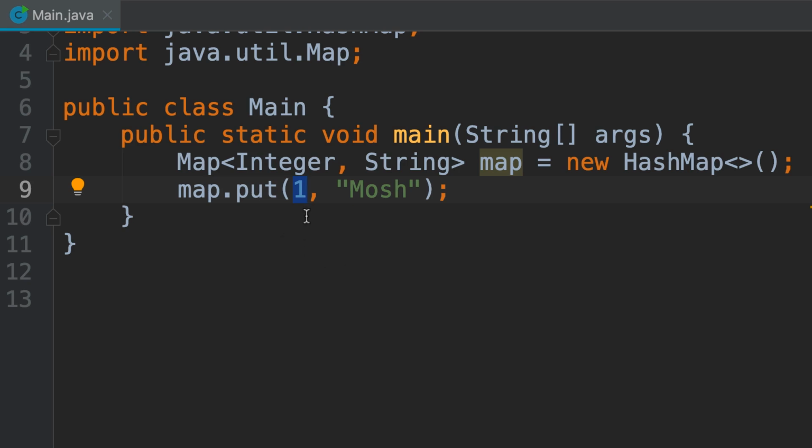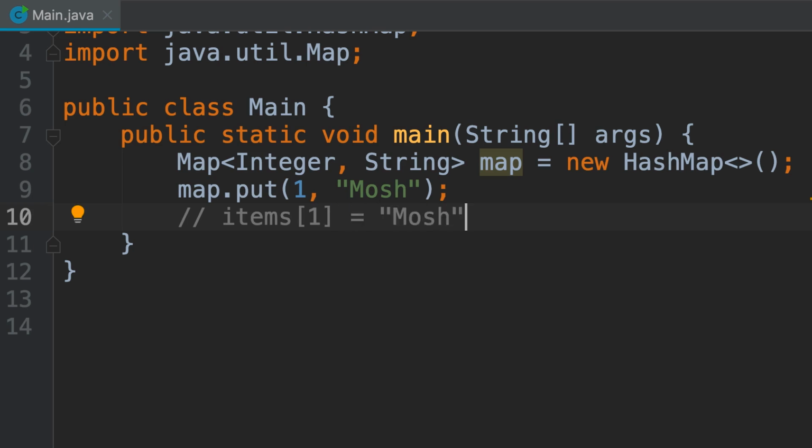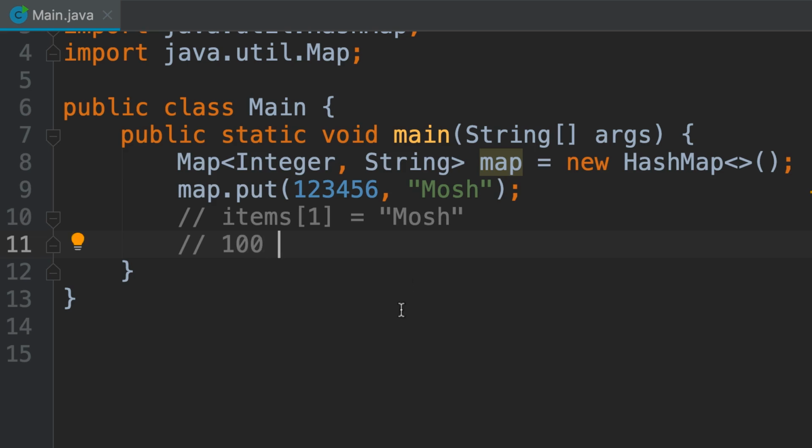If our employee number or key is 1, we can easily store this value at this index. So if we have an array of items, we can simply set items of 1 to mosh, right? But what if this is a very large number? Let's say 1, 2, 3, 4, 5, 6, and we only have 100 employees. We don't want to create a super large array just to store 100 employees. Let's say our array has a capacity of 100 items. So we should map this employee number to a number between 0 to 99, because 99 is the index of the last item in this array, right?